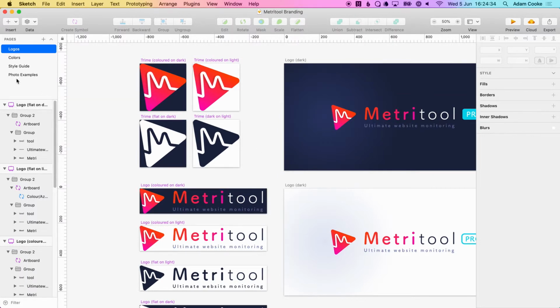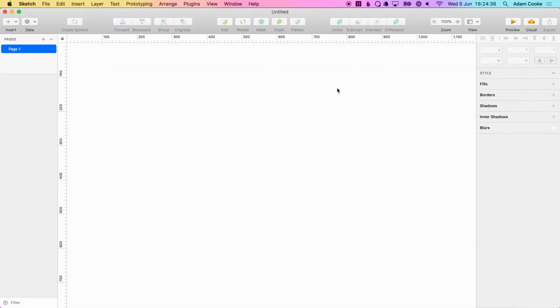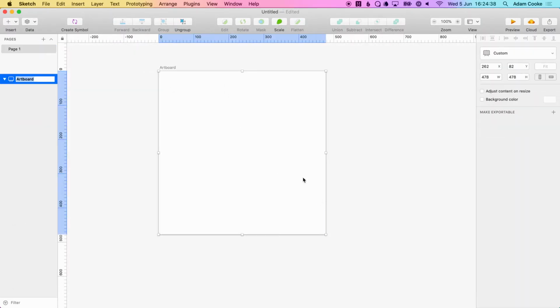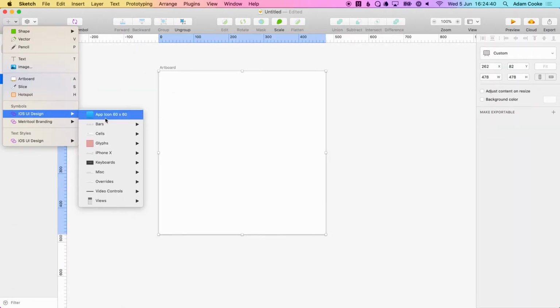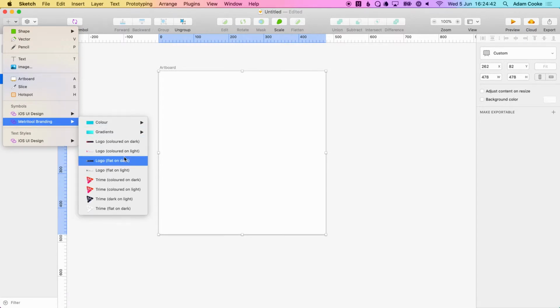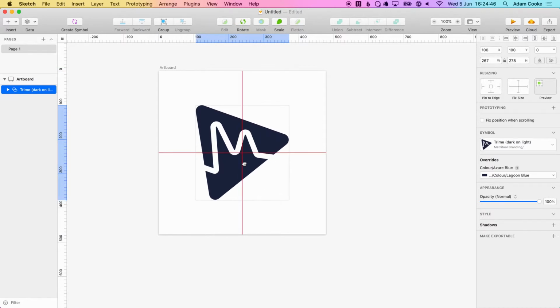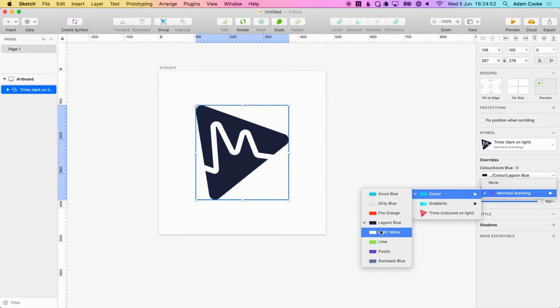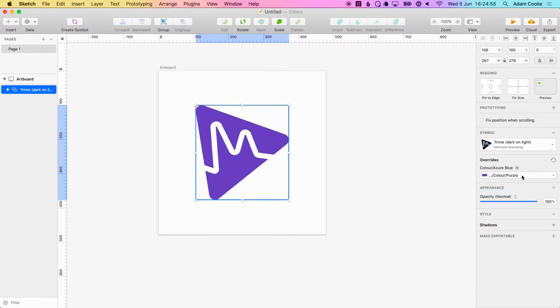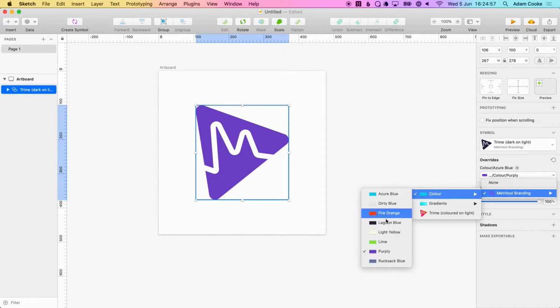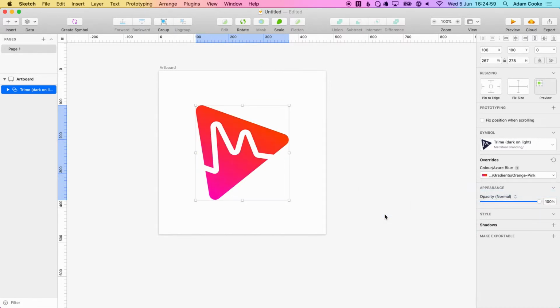One of the nice things you can do with Sketch, which I should be able to show you, if I open this new file here, and I'll insert the Trine dark on light. And that has come into here as the blue color, but what we can do over here is select from our color palettes, our color symbols, to choose different colors that might go onto it.